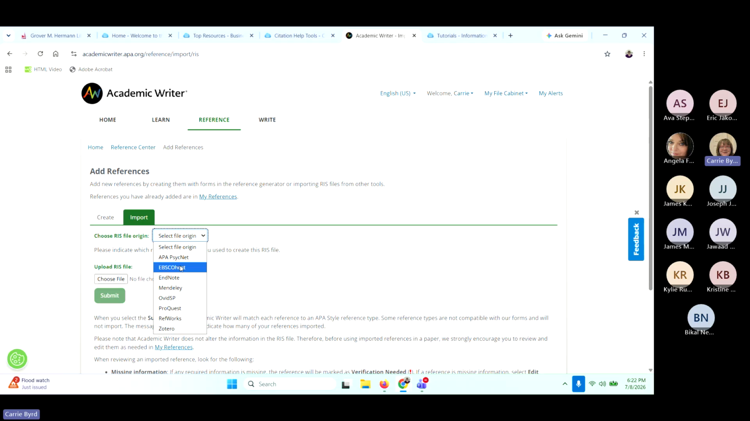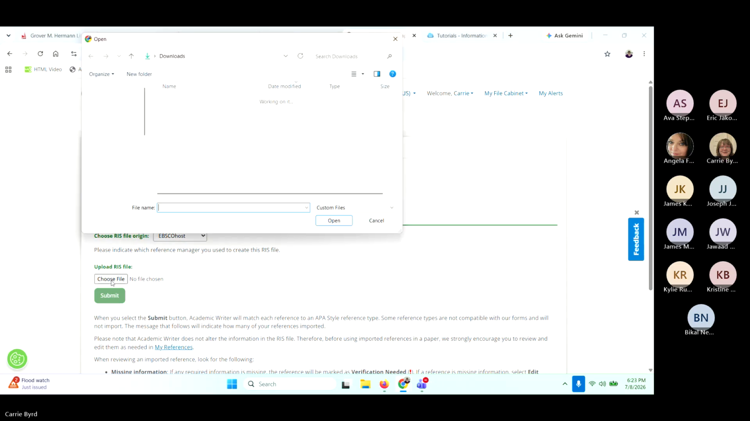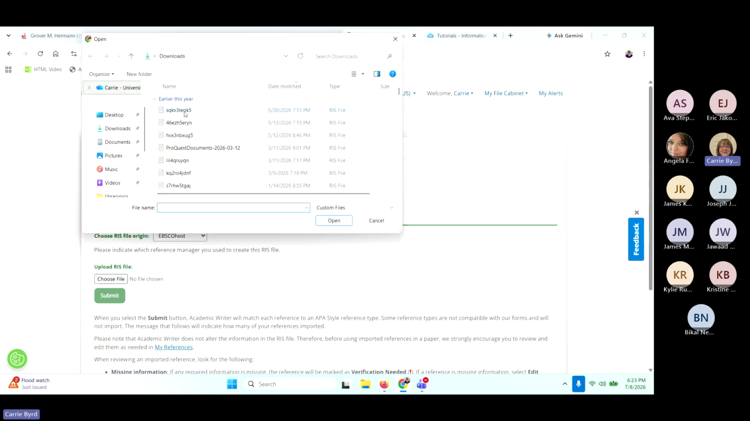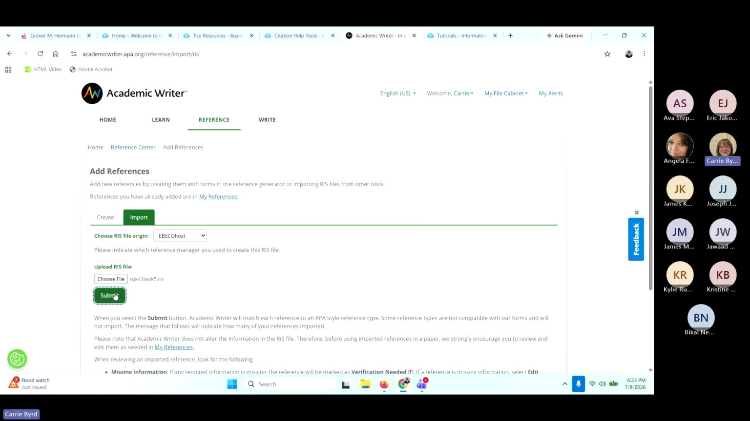They make you select your file origin, but I need you to know in your heart that this does not matter. So if your file origin is not listed here because you got it from Project Muse and Project Muse is not in the list, that's okay. Just pick one. You don't see JSTOR in the list? That's okay. Just pick one. We're going to choose a file. And here's my most recent RIS file. So I'm going to hit submit.